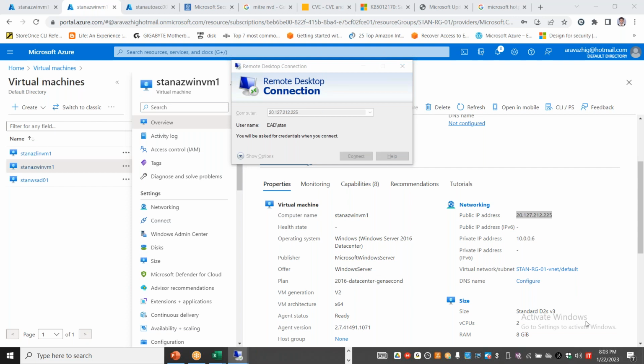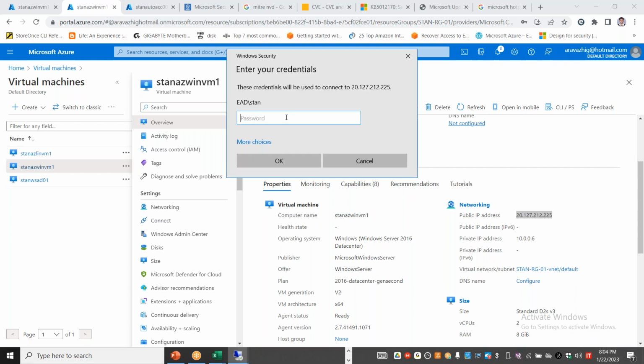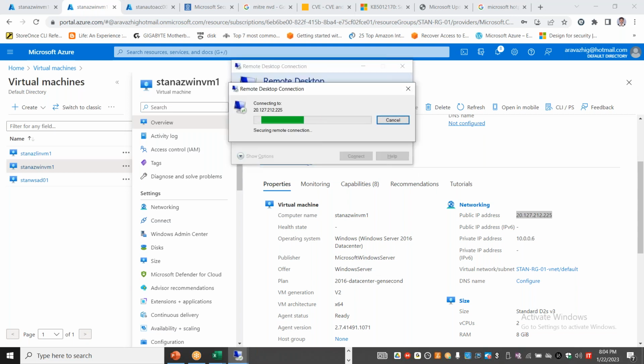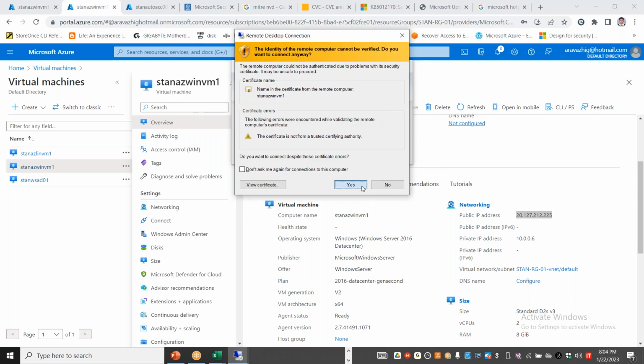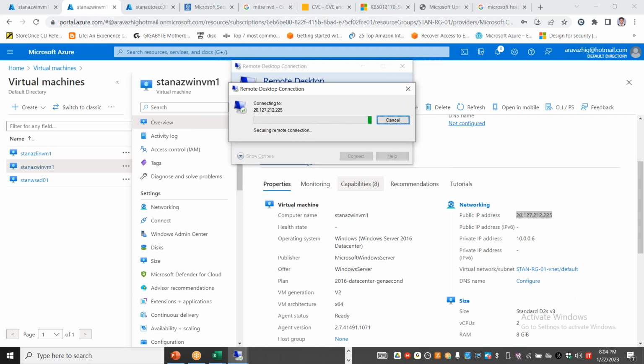So at 8.3, the patching will start for that VM. So let's give it some time. Okay, so now I have got the option to enter the credential. Let us log in to the VM and then see whether the admin center is available.